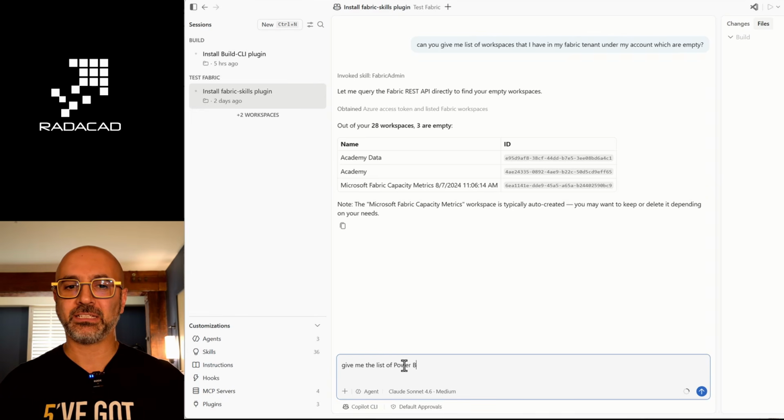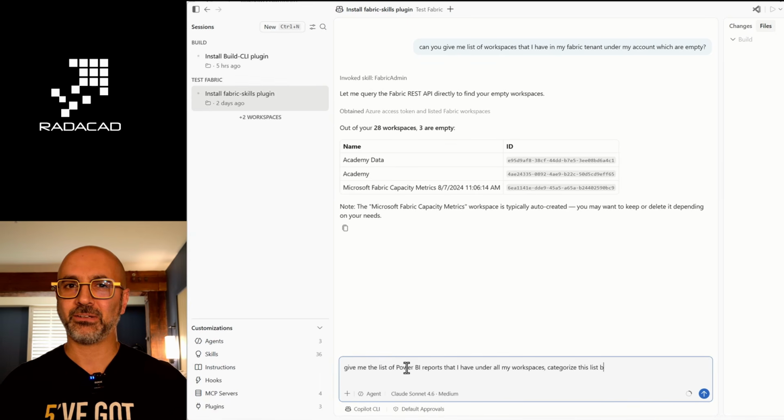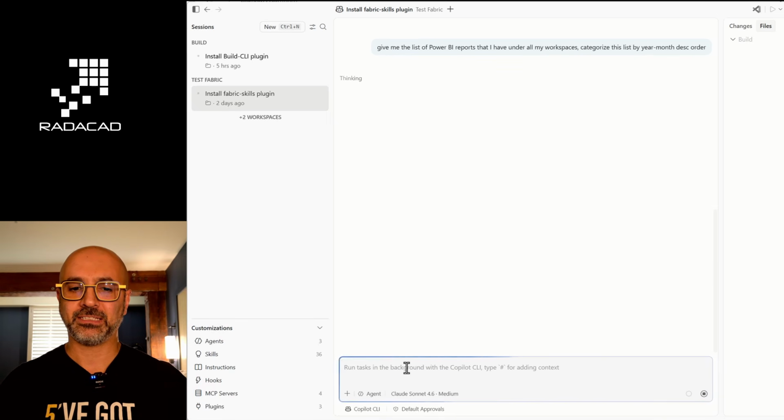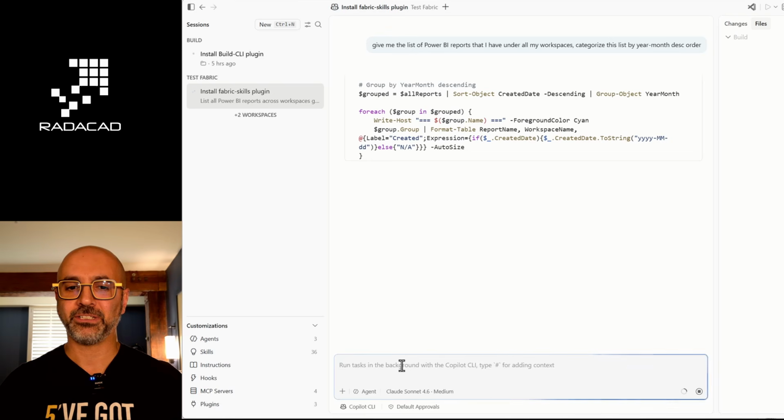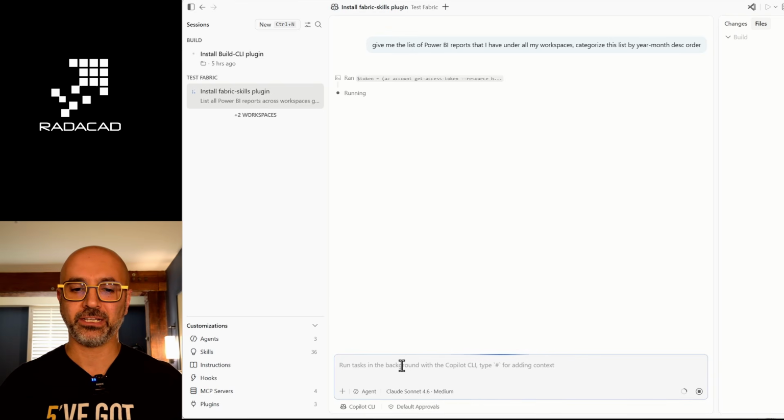It also authenticates with your account. Now I ask, give me the list of Power BI reports that I have under all my workspaces, and categorize this list by year and month in descending order. So it actually has to scan all my workspaces to find Power BI reports, and for that, it again goes and finds which API it should call.